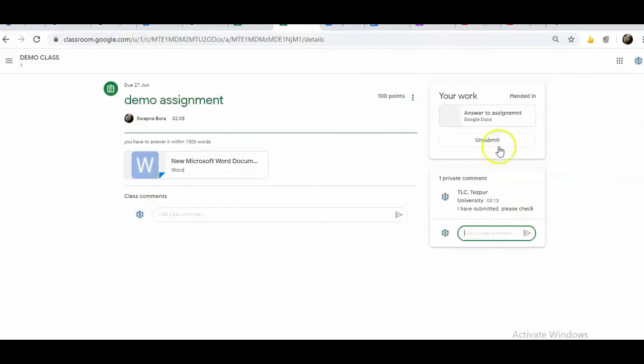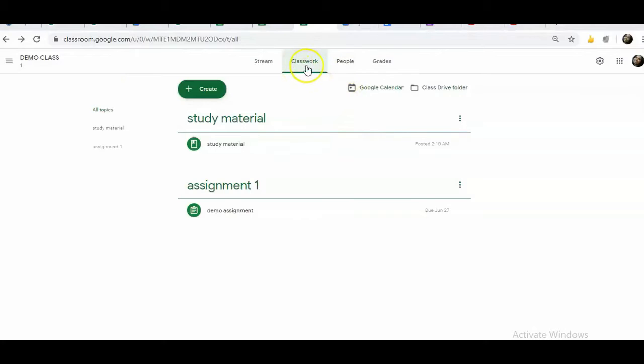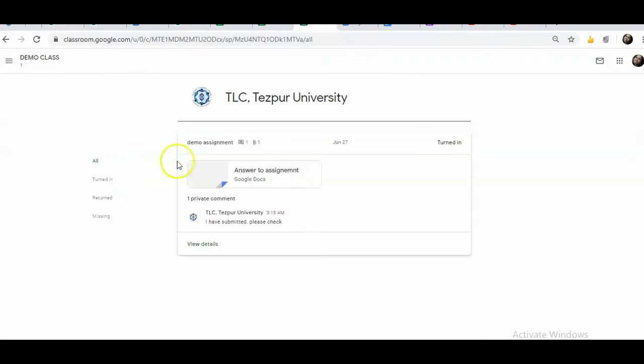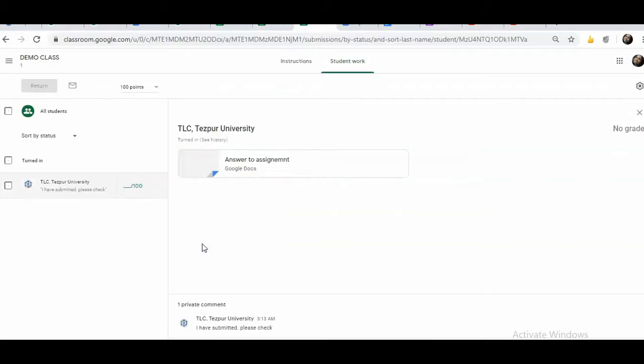Now we will see how this page is viewed from the teacher's account. So from the teacher's account, I can see my students' assignment here, and I can give grades also. If I click on my particular student's name, this is the student. Let us assume that I have already checked the assignment, and after checking the assignment with necessary editing, then I will be able to give the points or grades here.